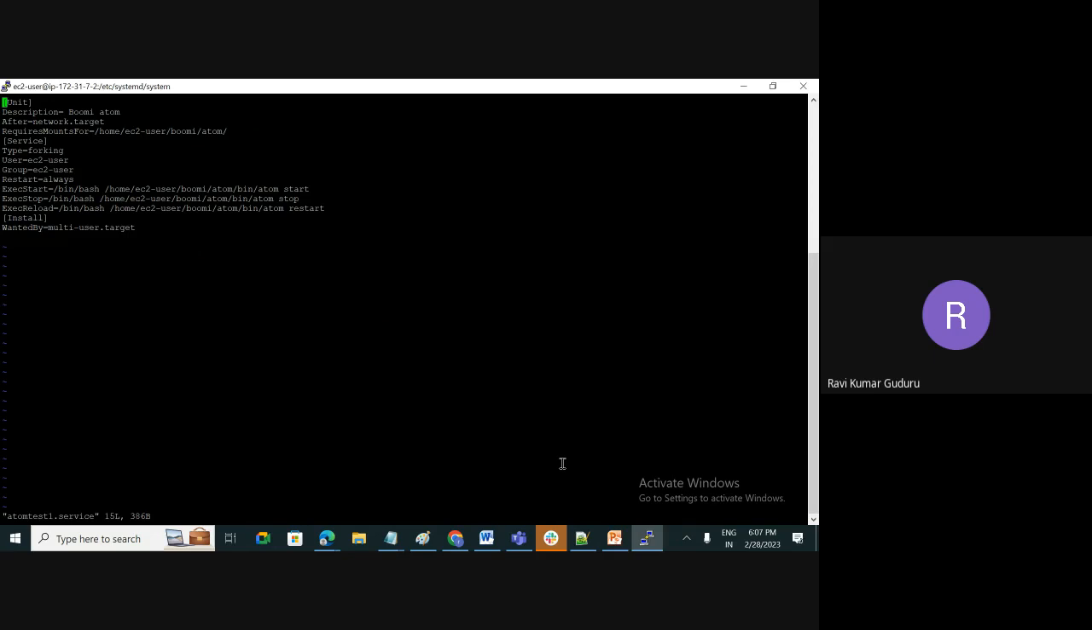And another one is RequiresMountsFor. This is the path where we have installed our Atom or Molecule. Now I have specified it as the Atom location. If you are using a Molecule, you can use the Molecule mount point at this level.